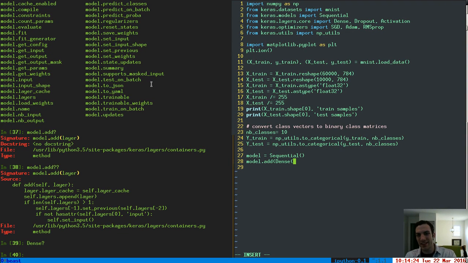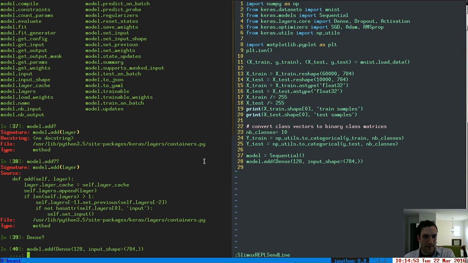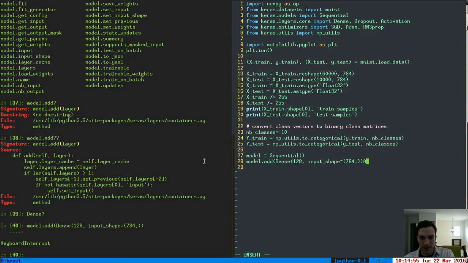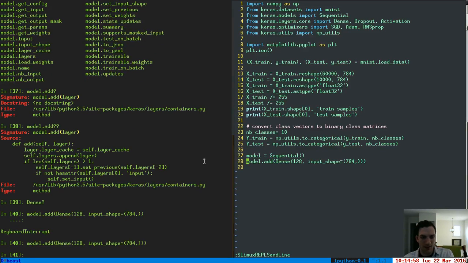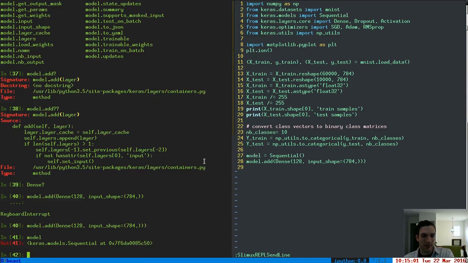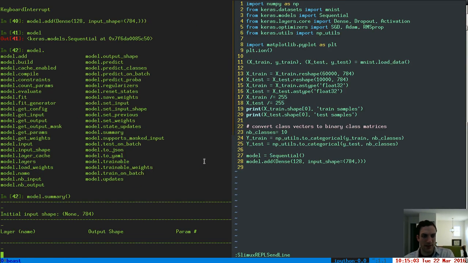And that takes a number of nodes that you want in that layer. Just for the sake of argument, let's say 128. And for the first layer, you have to tell it how many inputs you have. Make sure I do this right. Input shape, there we go. Input shape equals 784, because that's how many pixels we got. That's all you gotta do. And I have clearly not completed my parens. There we go, parenthesis completion. Perfect. And now we look at model.